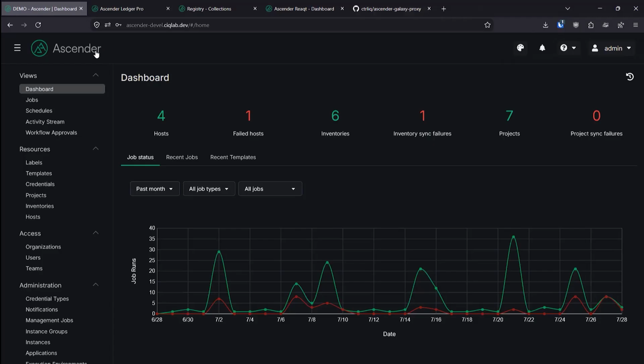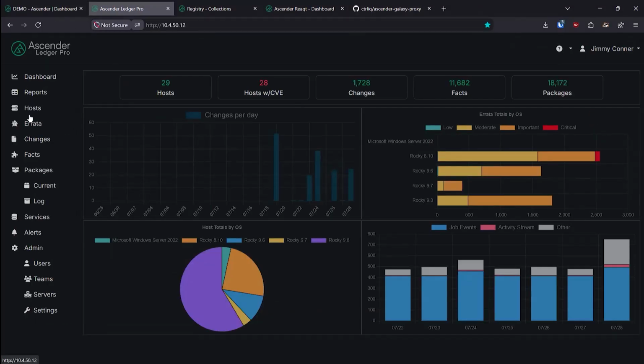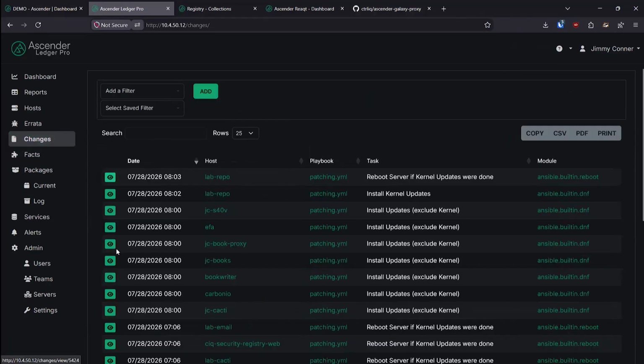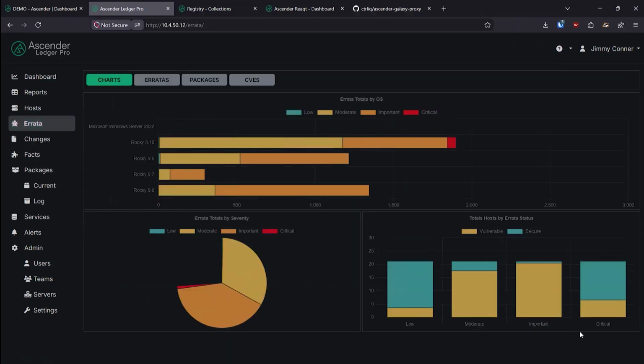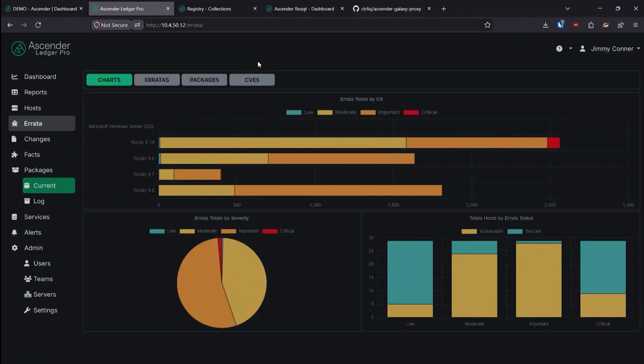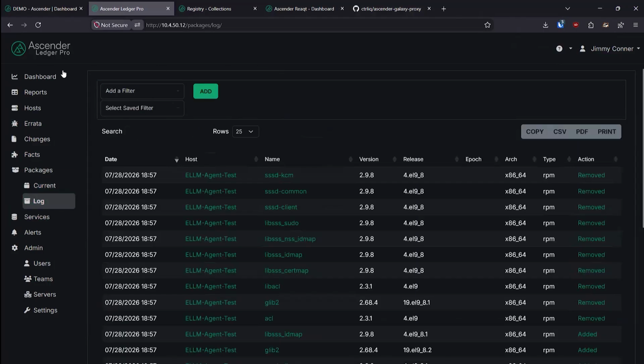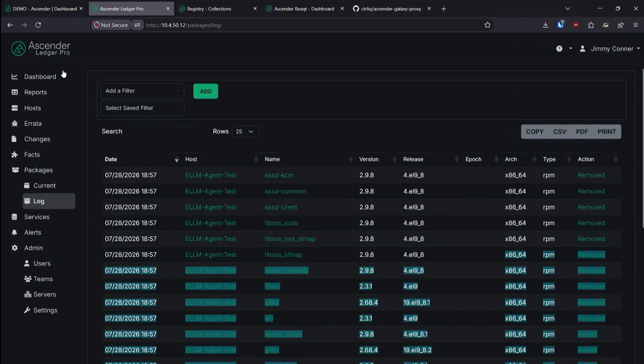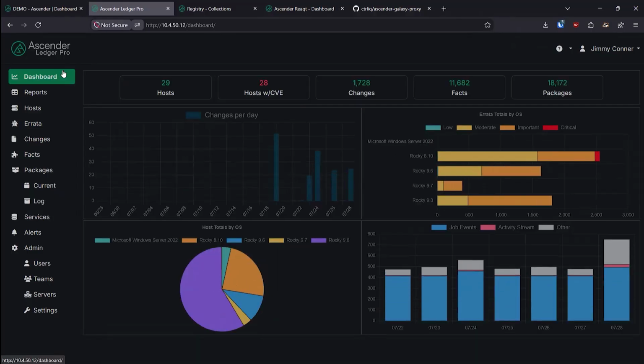We do have then the additional components on this. Talking high level, we have our Ledger. Ledger itself is a more robust logging system for Ascender. Everything that goes over on Ascender comes over to the logging system, just so you can go in and see more details, like every change that happened across every system. Go in and see errata across all your systems. Go in and see all the different packages that have changed across your systems, what's been added, what's been removed. Again, literally everything that happens in Ascender, all that data is sent over here into the logging system.